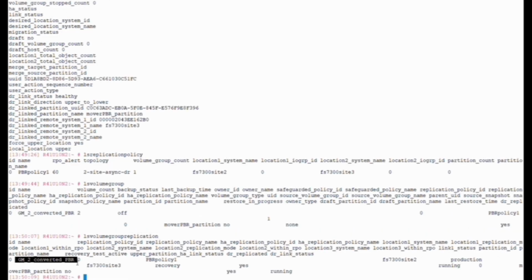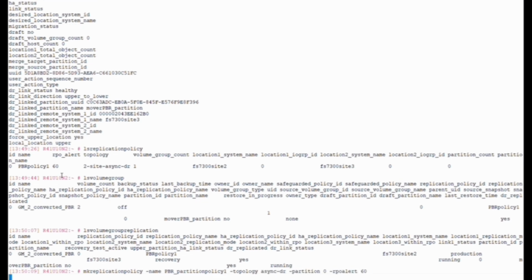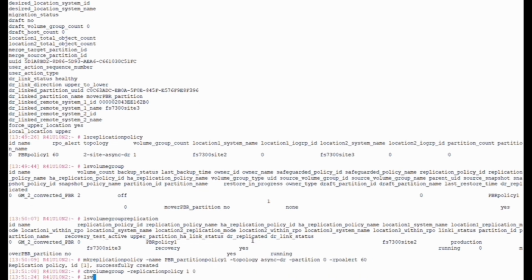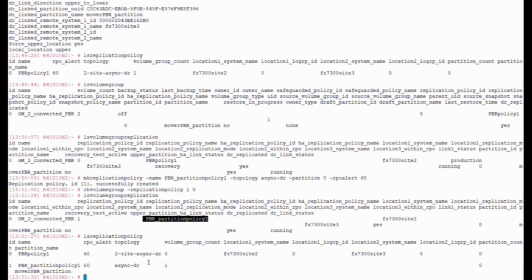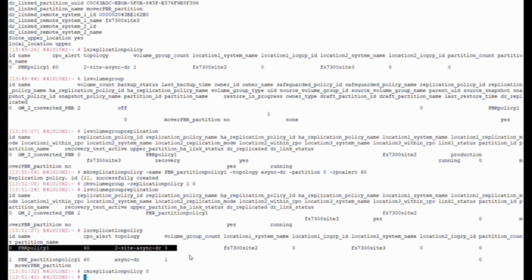This is just a partition that we have created, and it does not have any replication policy assigned to it so far. Currently the replication is happening without the partition, and to be able to start the replication through the partition, we would need another replication policy with the topology as async-dr instead of two-site-async-dr. So we can create one and assign it to the volume group. Once the new replication policy is assigned and is in action, the old policy can be deleted.